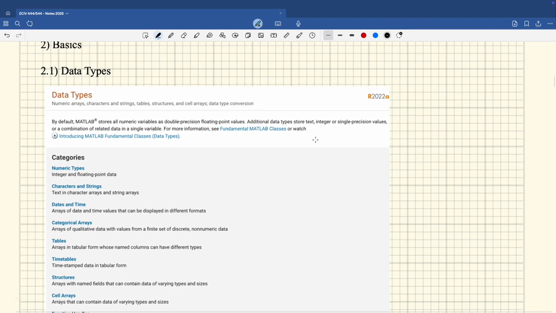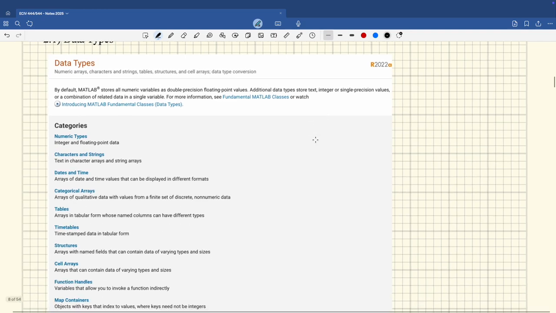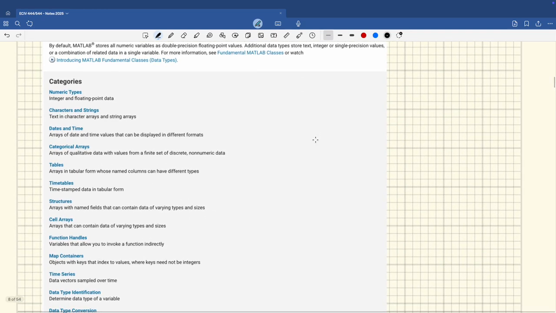Okay, basics. There are different data types that are built into MATLAB. For the most part, what you're going to do is just numeric data types, right? So if you have a variable set up, is it a string? Is it a date? Is it a time? Is it a table? Is it a structure? Is it a cell? Those are the data types that we're talking about. For the most part, what we're going to do in this class is just strictly numeric, at least starting out.